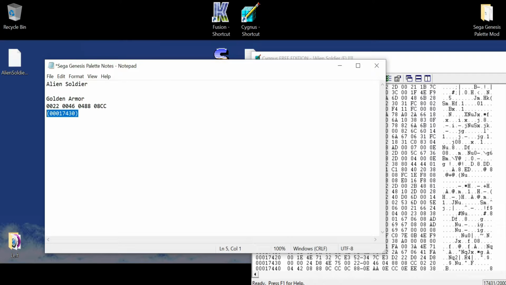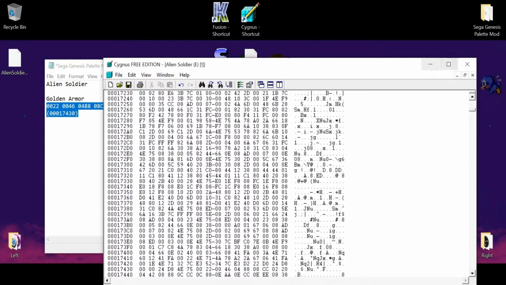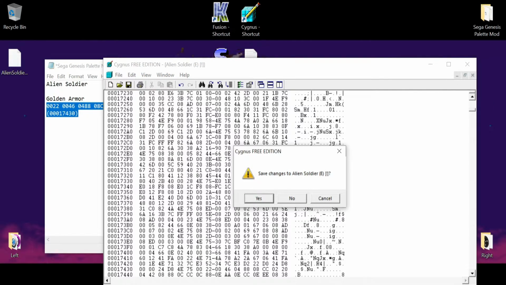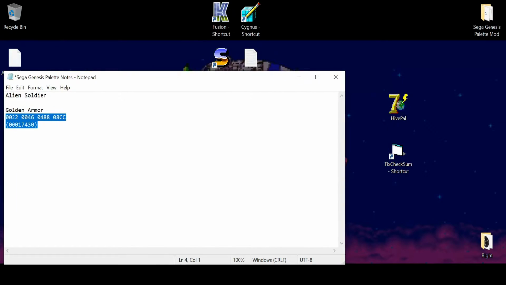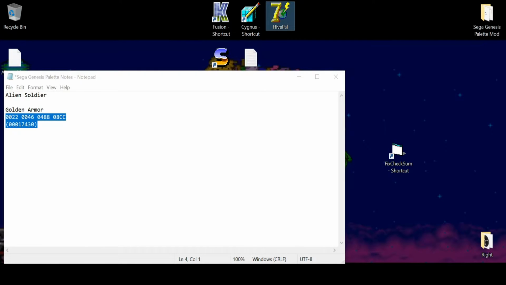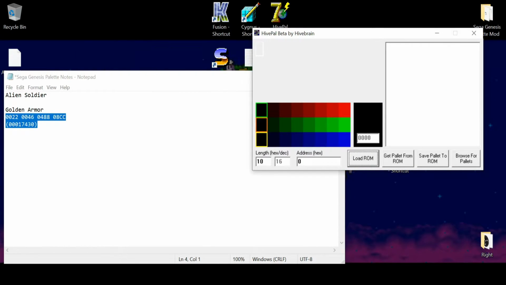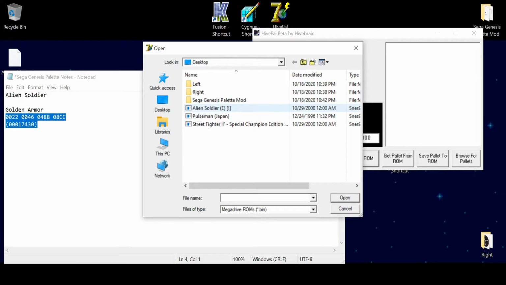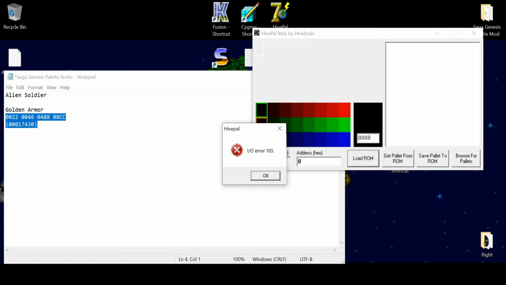And why do we need this? Well, that's what the next step is for, because unlike the GBA video, we don't need this in order to change the color palettes at all. It's optional, but you don't need it. In fact, there's a much easier way, and that is Hivepal. So let's open up Hivepal, and we're going to go into Load ROM, which is right here. Let's load Alien Soldier, which is our bin file, of course. You get this error, but you should still be fine.